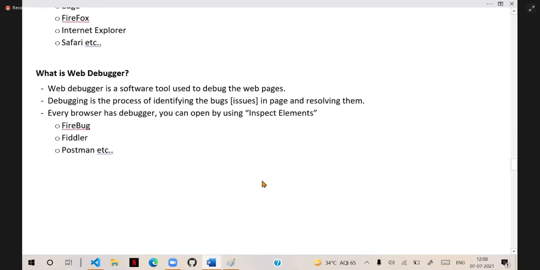Next important, you need to know what a URL is. What is URL and URI? URL is uniform resource locator, and URI is uniform resource identifier.